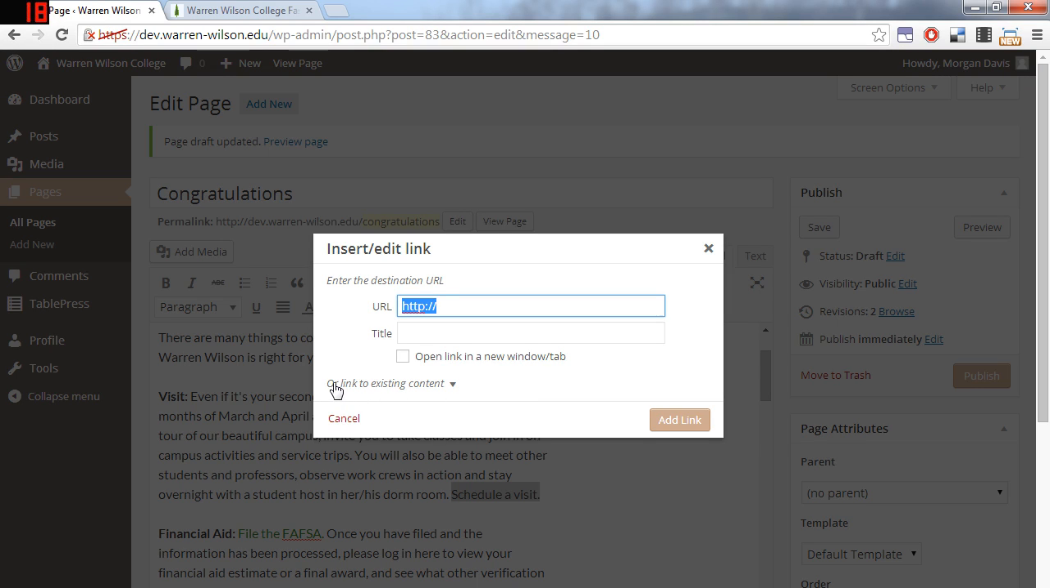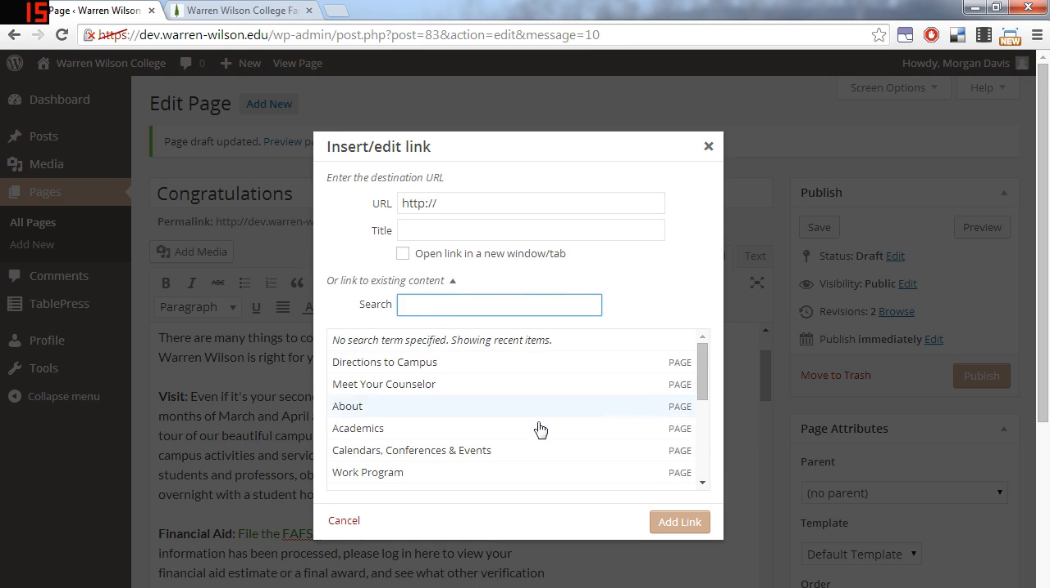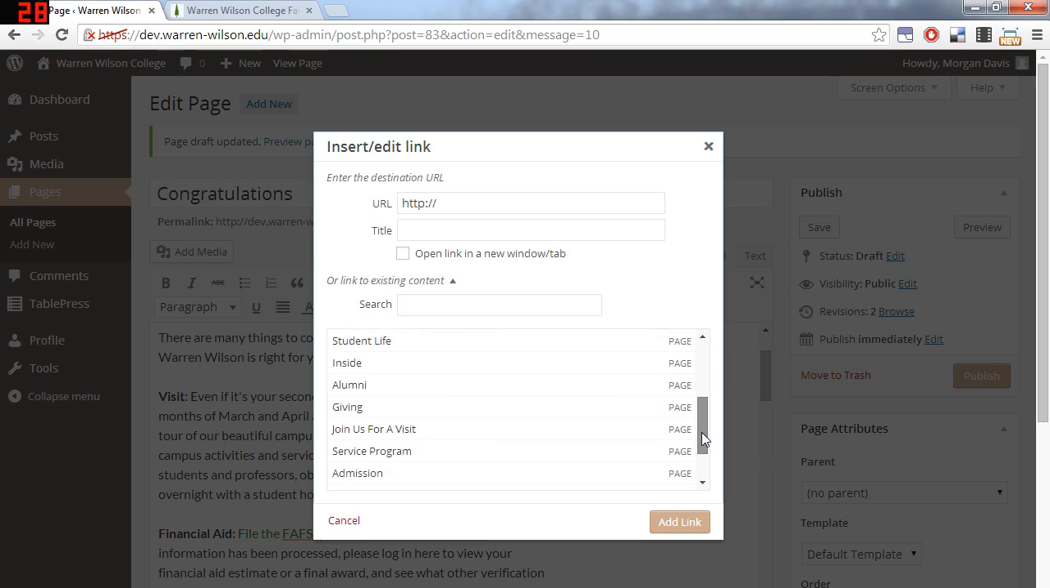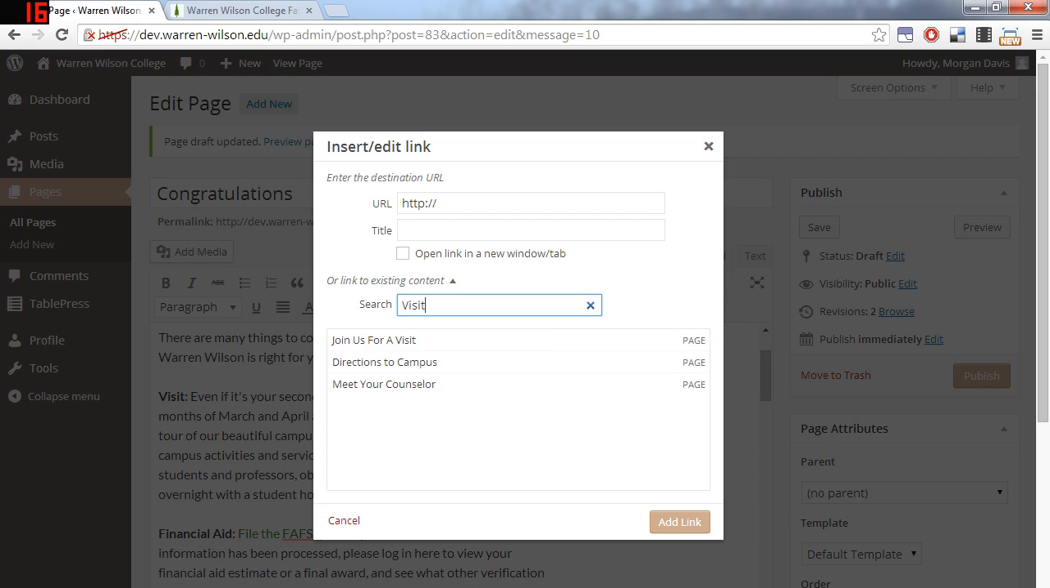You notice here, link to existing content. That's exactly what we want to do. This is going to show us every page that's within WordPress. Right now it's not a very long list, but very soon it's going to be a huge list, and you're definitely going to want to use this search button. Search is going to allow you to search on the title of the page and potentially on some of the other elements of the page, like its slug. Well, anyway, we'll talk about that when we talk about permalinks.